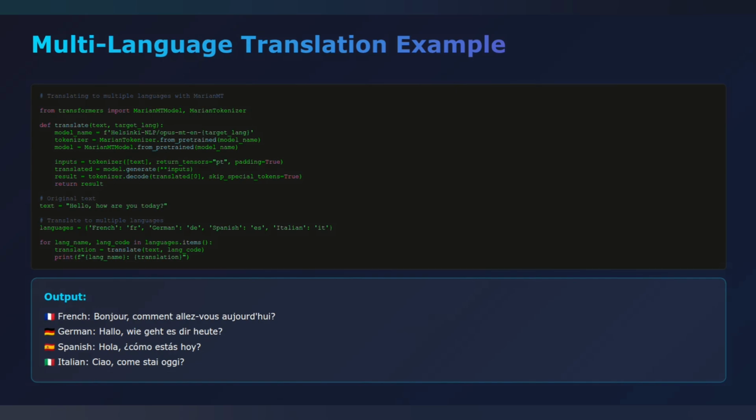In French, bonjour, comment allez-vous aujourd'hui? In German, hallo, wie geht es dir heute? In Spanish, hola, ¿cómo estás hoy? And in Italian, ciao, come stai oggi? This demonstrates how easy it is to build multilingual applications with these pre-trained models. Imagine implementing the same functionality from scratch. It would take months or years of work, but with MarianMT, it's just a few lines of code.